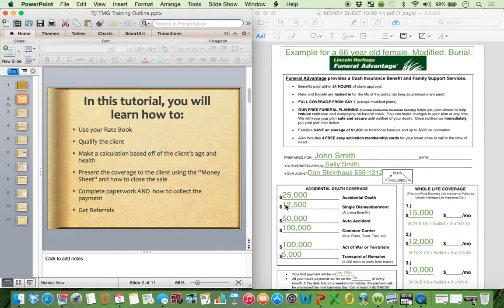Single dismemberment, if you lose an arm or an eye or a leg, or something happens to you, well, you just can't lose your head. If you lose a limb, then we will pay you while you're still living, Mr. Smith, $12,500 while you're alive. So you don't even have to pass away and you still get money from us. Auto accident, $50,000. So if you're driving your car and you hit someone, or someone hits you, or you're just a passenger in the vehicle and you pass away, that's $50,000 that will go to Sally plus the 15.